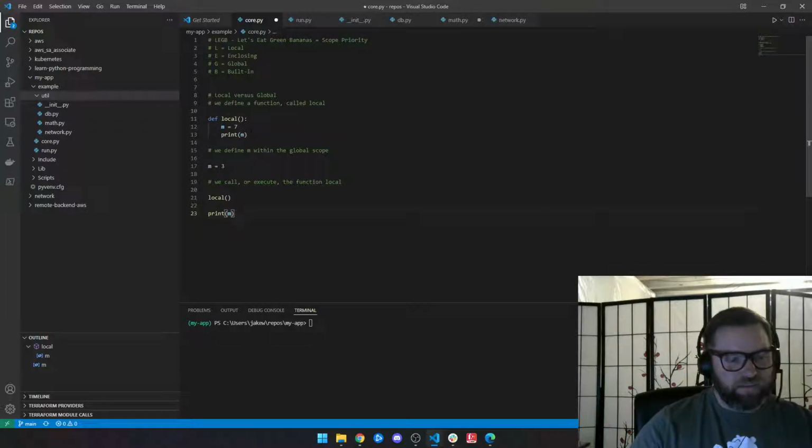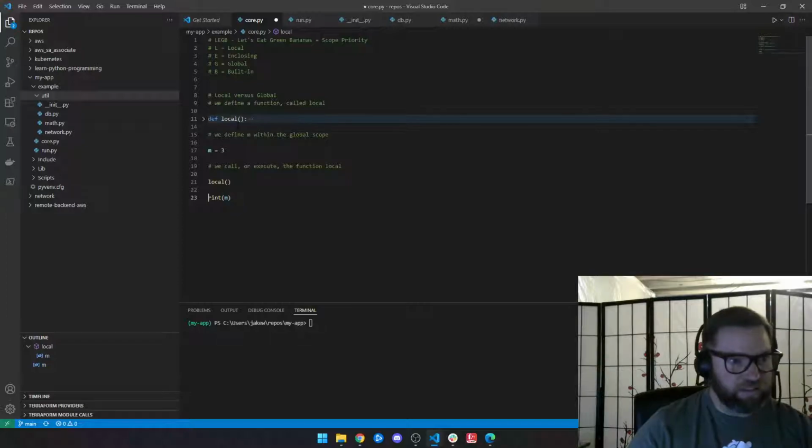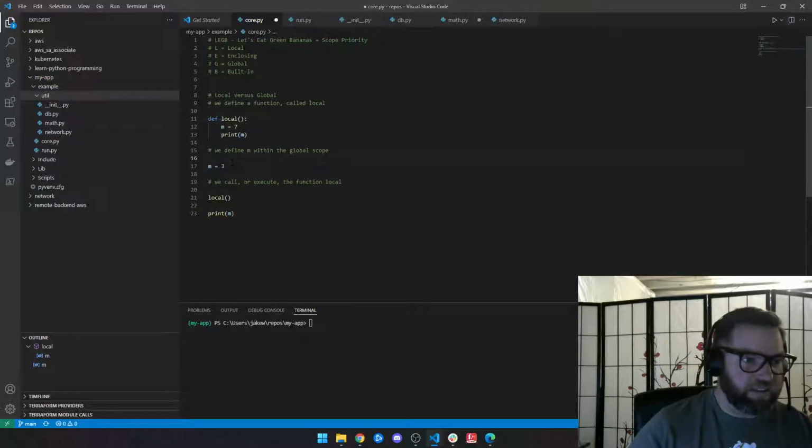So if I run this, what do you think is going to happen? Well, I defined this. That doesn't do anything. It just says this is a function and this is what it does. But it is going to say, okay, I have a function. I also have a variable m with a value of 3. And you want me to execute or call the function local. And then you want me to print m also.